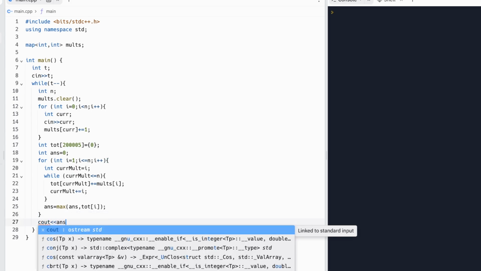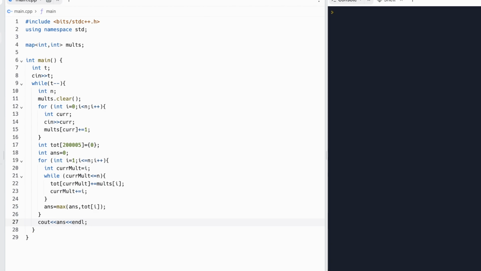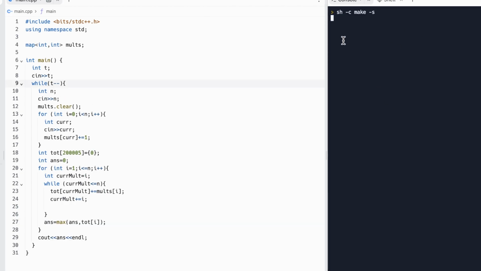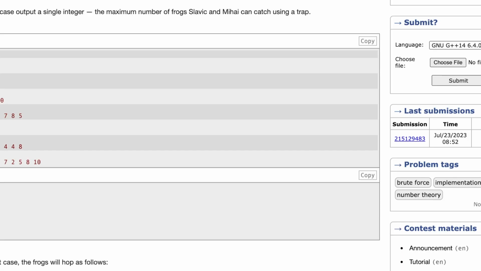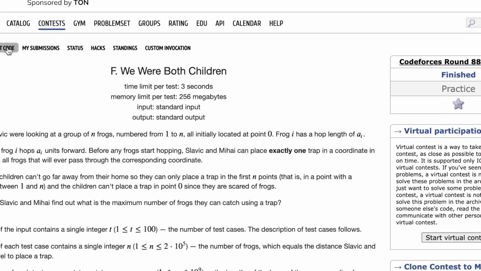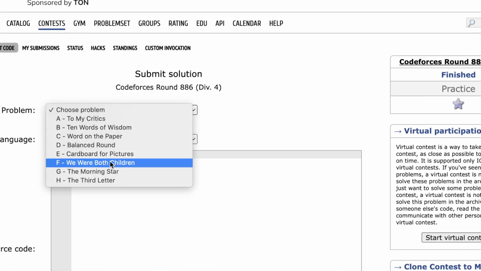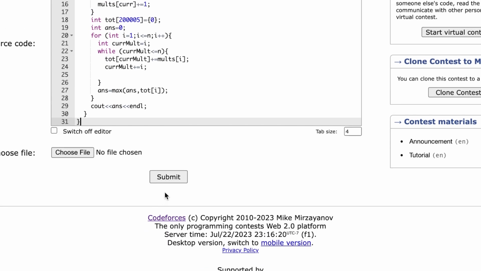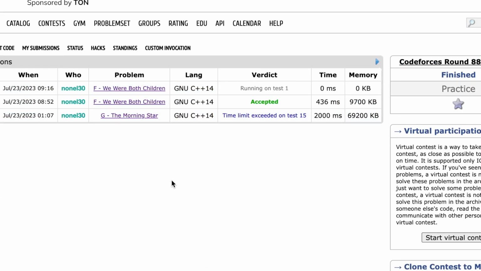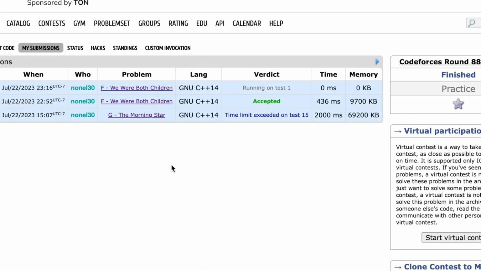Finally, we'll output this answer and see what we get. Let's paste in the actual test case for the problem, and as you can see, we got the correct answer. Now let's put this into the CodeForces software. As you can see, when we submit to the CodeForces software, we get the correct answer. Thank you.